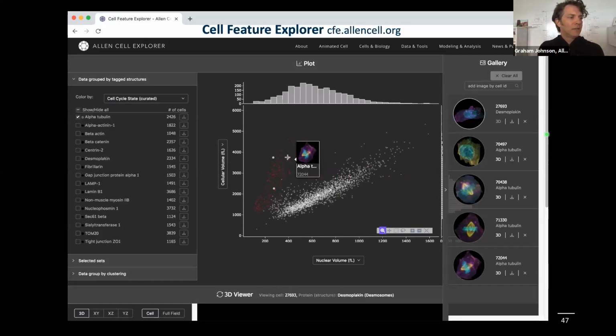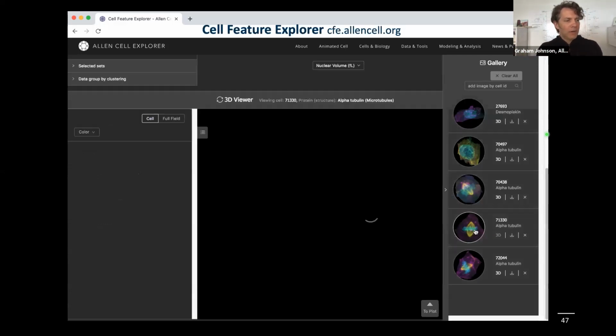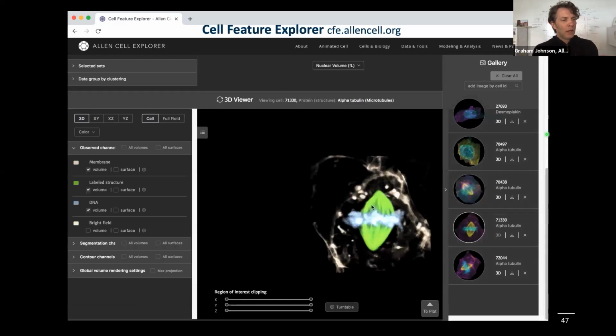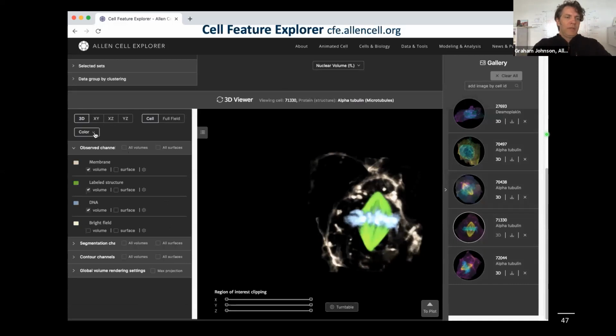If you roll your mouse over them, you can see an instantaneous preview of what that cell looks like in a maximum intensity projection. And then you can select cells and build up a gallery on the right. If you click on any one of those gallery cells, it will load directly into a viewer down below on the same web page. And you get all the normal features one would expect of a volumetric viewer.